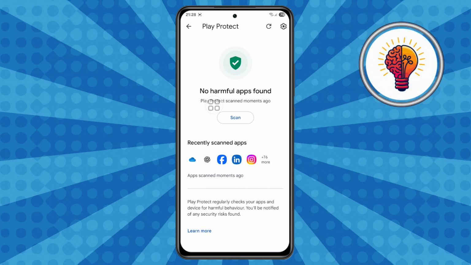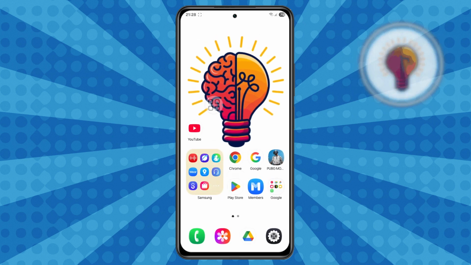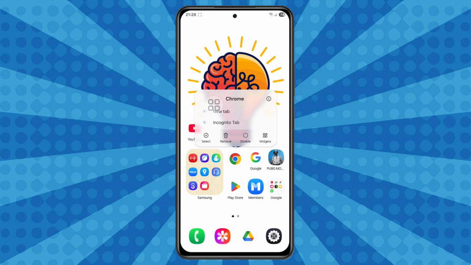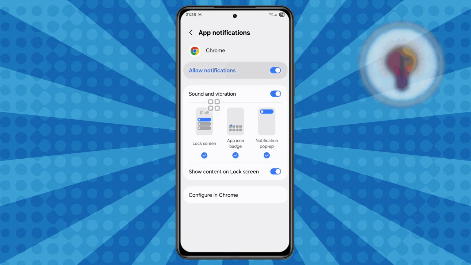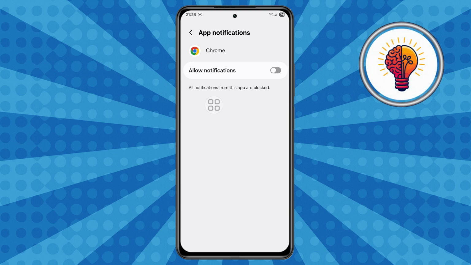Step 7, if you notice unwanted notifications or spam messages such as from Chrome, don't worry. Tap and hold the app icon, select App Info, then go to Notifications and turn them off. This prevents annoying and potentially harmful alerts from appearing.